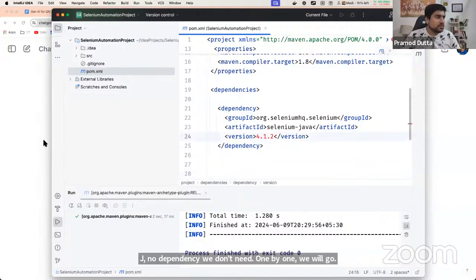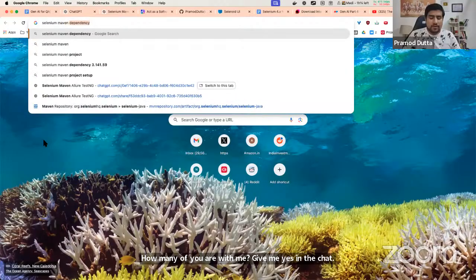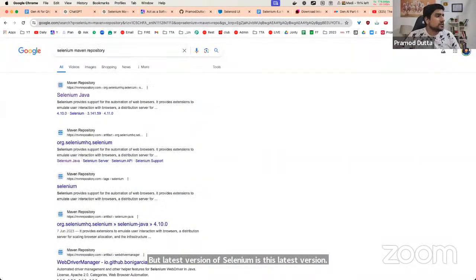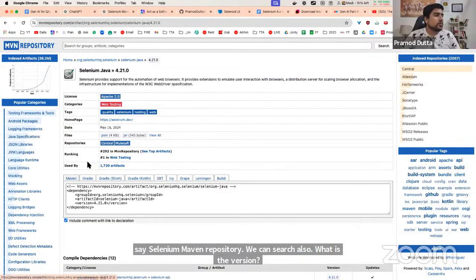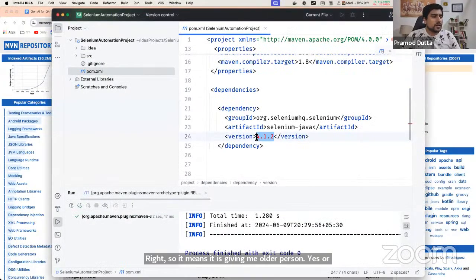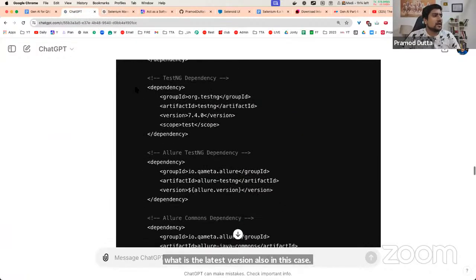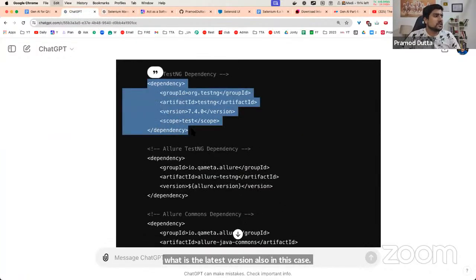But is this the latest version of Selenium? We'll search Selenium Maven repository. We can search also. Let's see what the latest version is. 4.21, right? So it means it is giving me an older version, right? So I will just replace it. I can also ask what the latest version is in this case. But again, it has given me some things, so I will keep going. Okay, TestNG, it has given me.